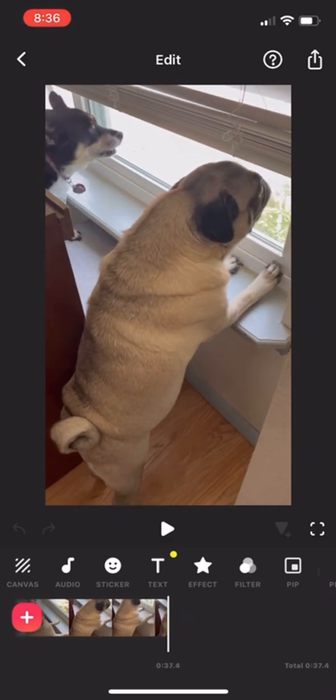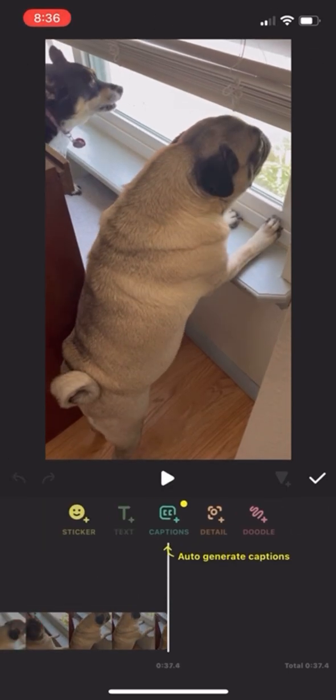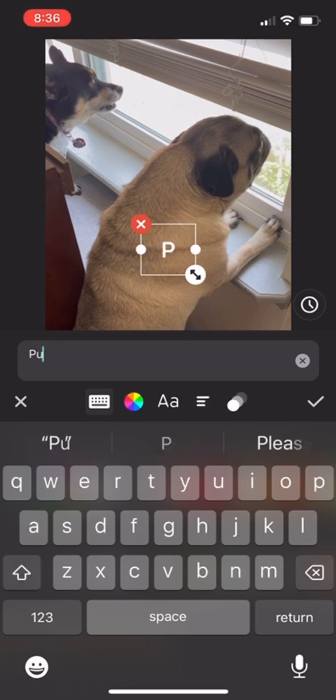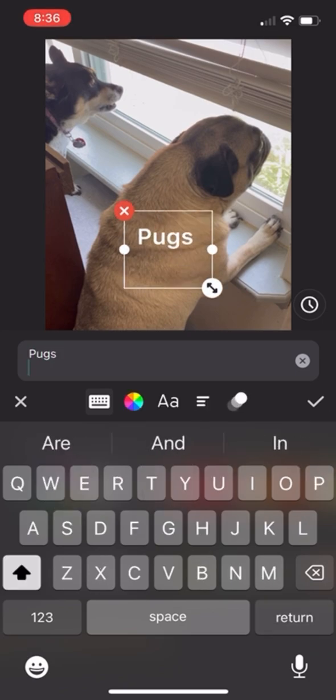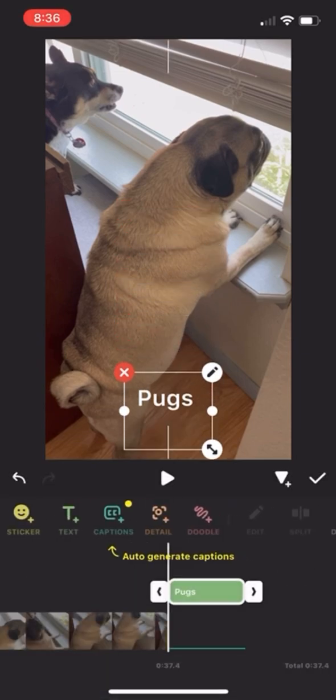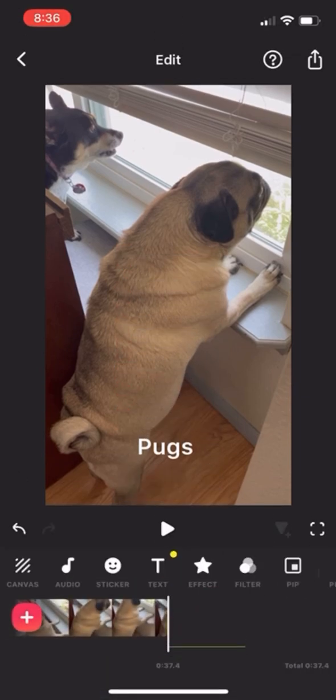Now we can add some text if we want, just by clicking text. Just type pugs. This is just a test. Just an example. Now we can place the text anywhere on the screen we want.